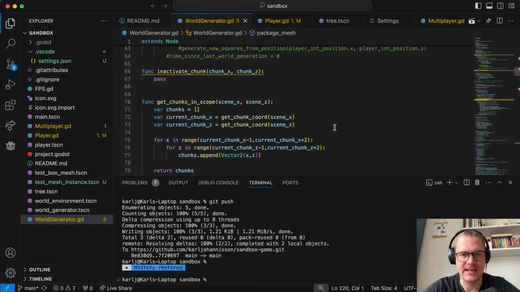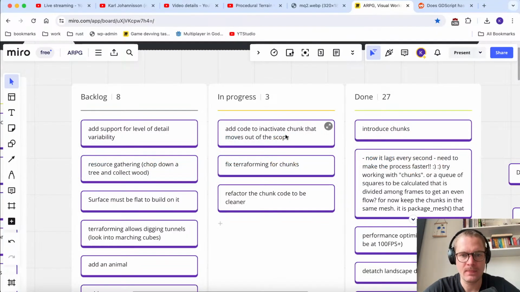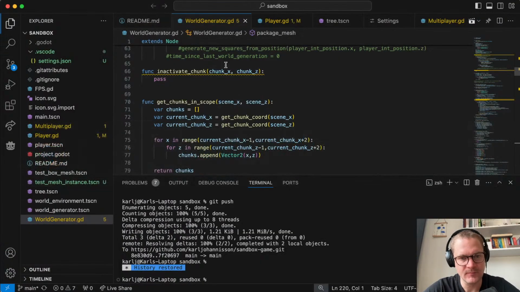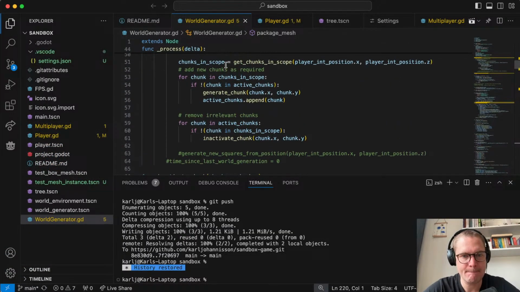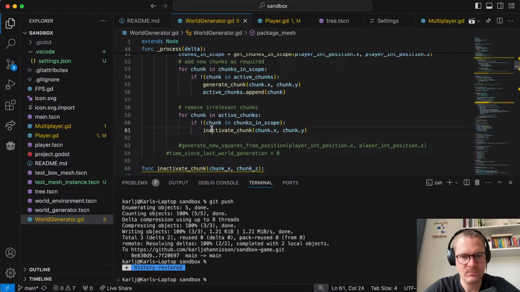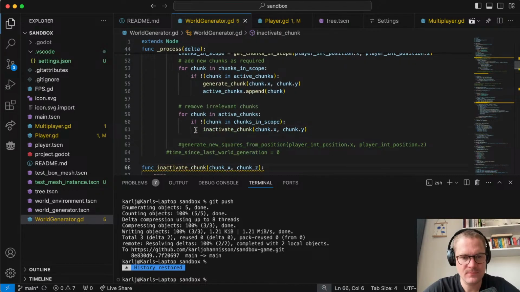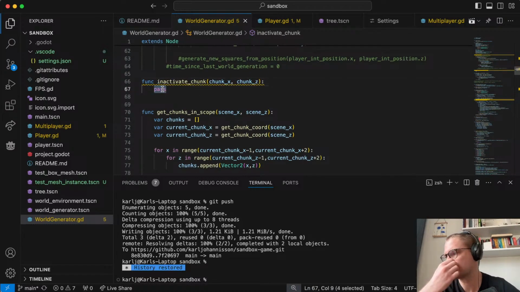All right, let's add inactivate chunk code. Is it enough to just make it invisible? It's still gonna take up some memory, but at least it's not gonna be rendered.